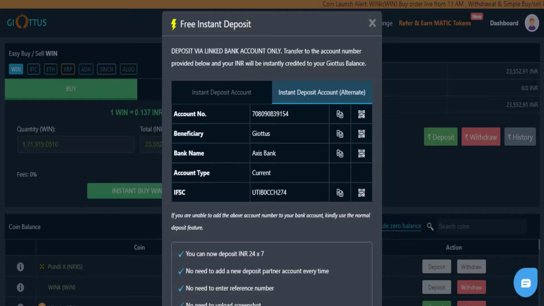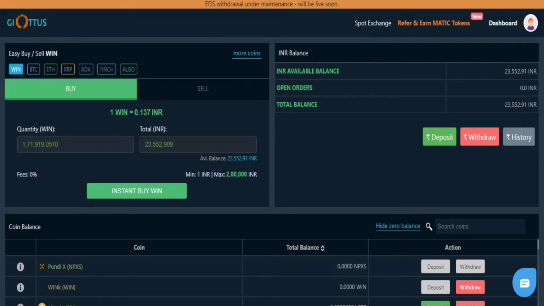And now once I go into the dashboard of GeoTus, and once I refresh the dashboard, it will take 5 to 10 seconds to show the balance. You will see 1,23,552. So the INR rupees got added into my dashboard of GeoTus within 5 seconds. So this is how fast it is to deposit INR into GeoTus exchange.